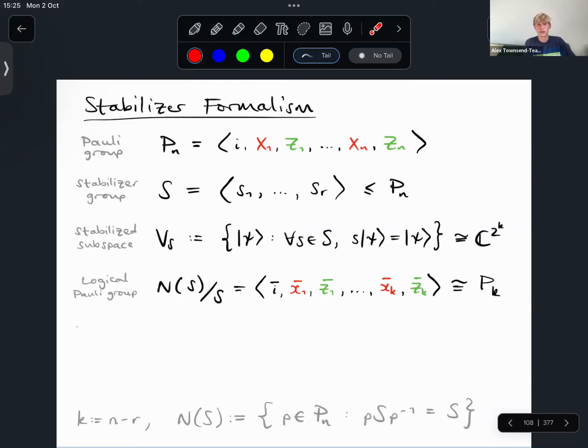The other group of interest in QEC, which gets talked about less, is if I take N(S), the normalizer of S in the Pauli group. This is any Pauli such that if I conjugate S by it, I still have S, the same stabilizer group. So if I take these and then I mod by S, I get a quotient group, which is isomorphic to the Pauli group on K qubits. And I can think of these K as being my logical qubits. And these guys are like my logical X and logical Zs.